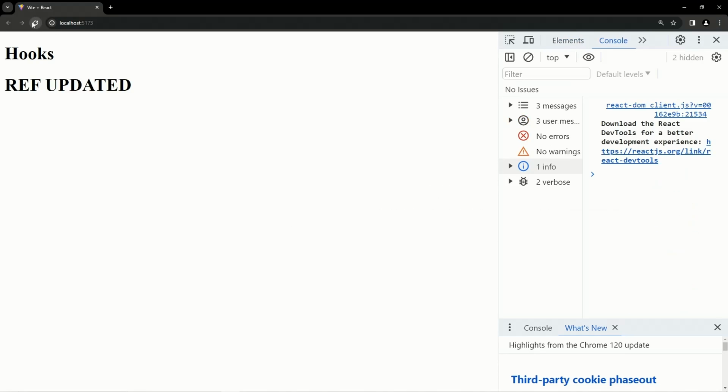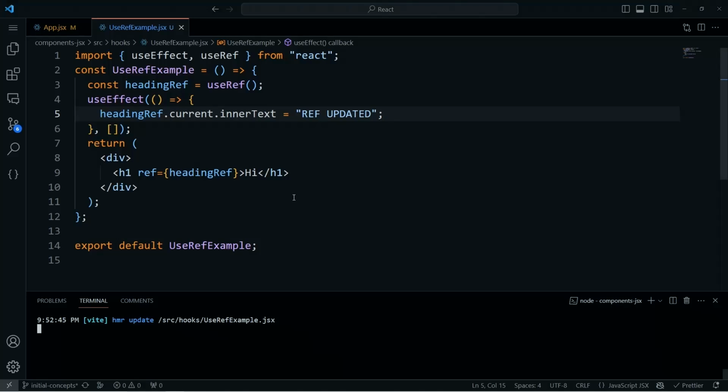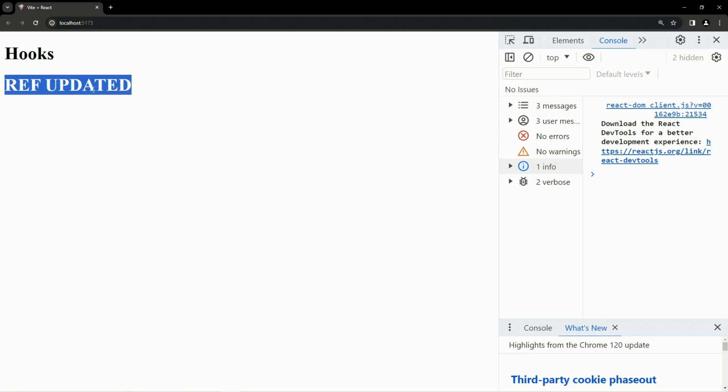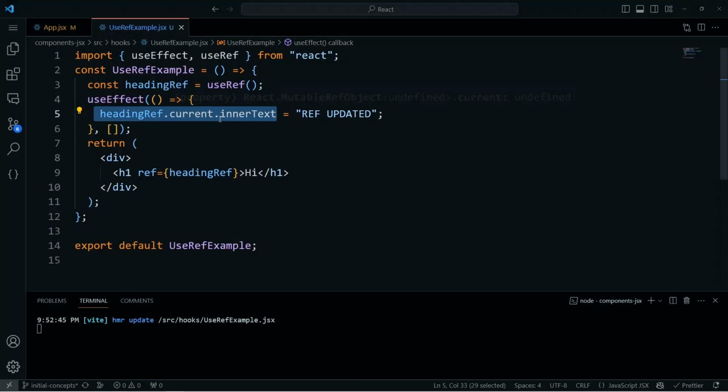Once we refresh again, initially the value would be the original text of the element, but after the useEffect ran, because the useEffect runs after the component has been rendered and added to the DOM, this function ran and updated the value of the useRef. You can see it is working perfectly fine, and with the help of that, we can use the useRef for multiple things.